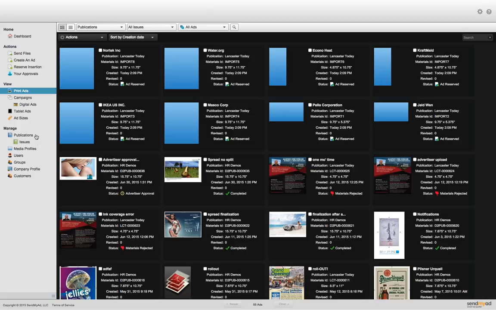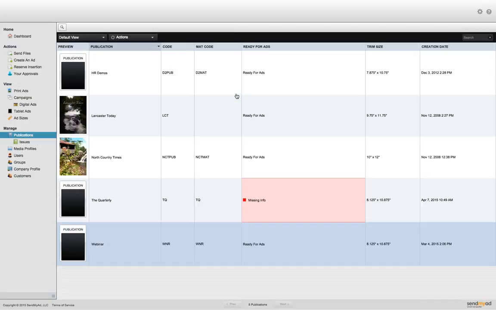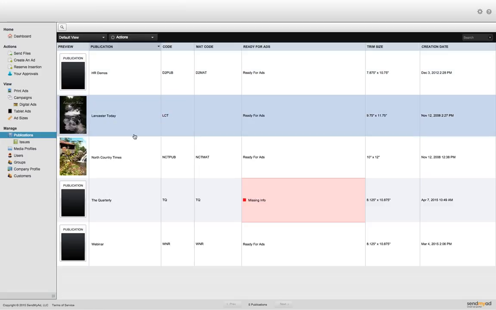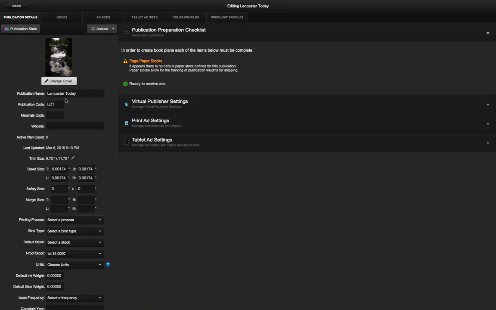Now, I mentioned that you have to match up some things exactly. The name of my publication was Lancaster Today. When I look at that, I was basing this on the code. I could actually match by name or code, but the publication code or publication name must match exactly what you have in your text file.